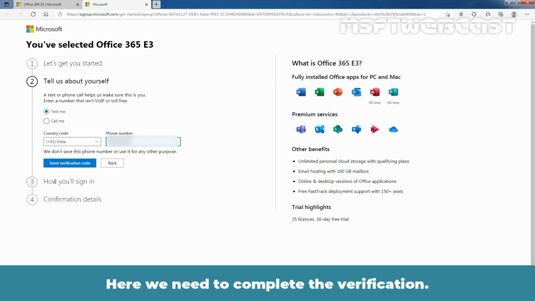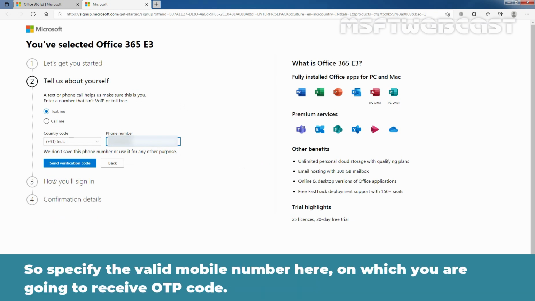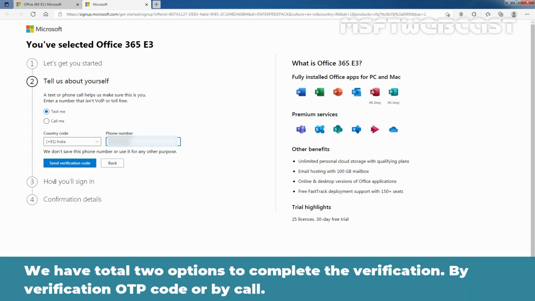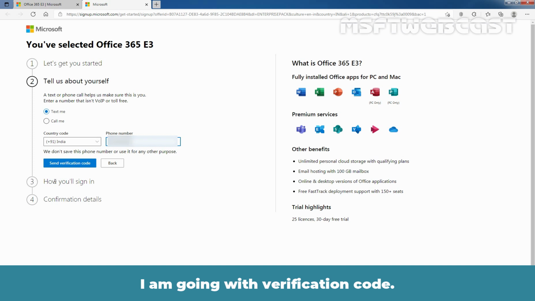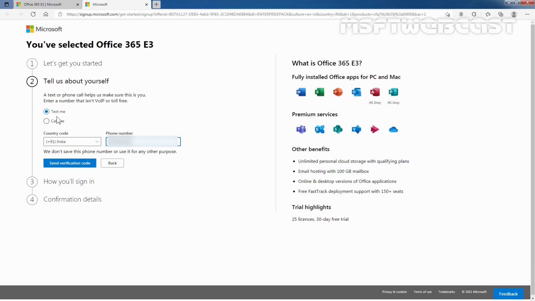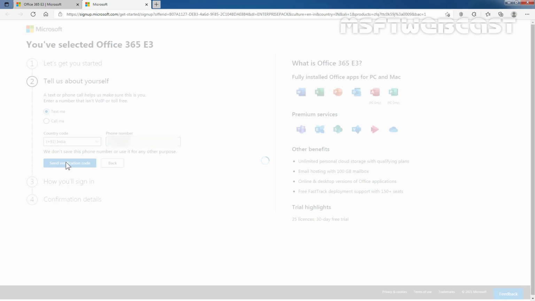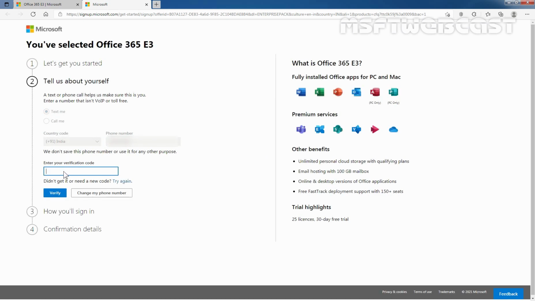Here we need to complete the verification process. So specify the valid mobile number on which you are going to receive OTP code. We have total 2 options to complete the verification, by verification OTP code or by call. I'm going with verification OTP code. So text me options is already selected and we have earlier provided the phone number. Now let's click on send verification code to send the OTP code on that given mobile number. Okay, let's enter the verification code and click on verify to complete the verification.